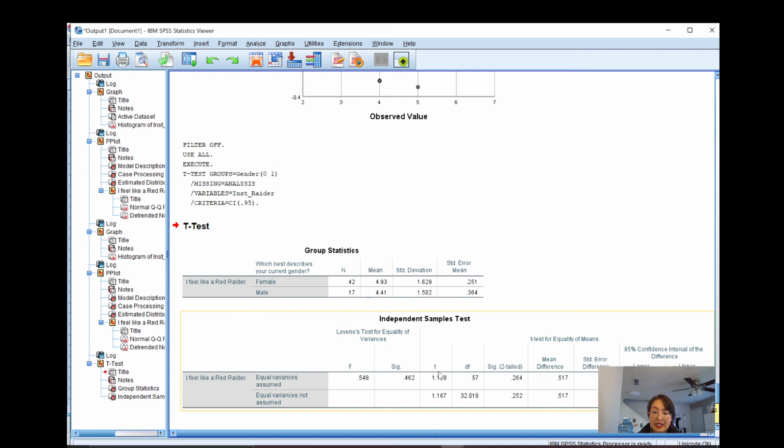Now we see the t value is 1.128. If you recall, the t value is equal to the difference of these two sample means divided by the standard error. Now we have degrees of freedom 57. If you recall, degrees of freedom equals the sample size of sample 1 minus 1 plus the sample size of sample 2 minus 1. So basically it's 41 plus 16, which gives us 57.